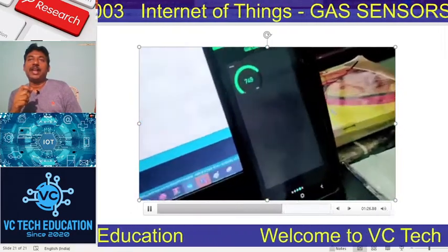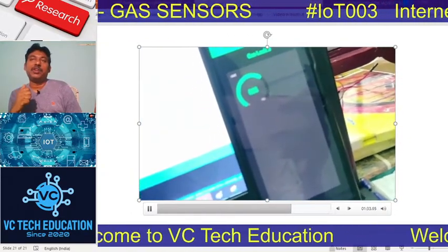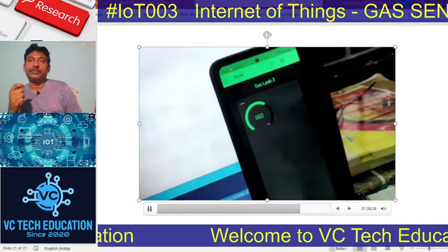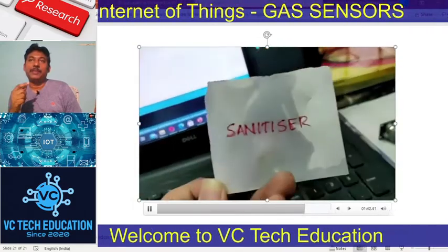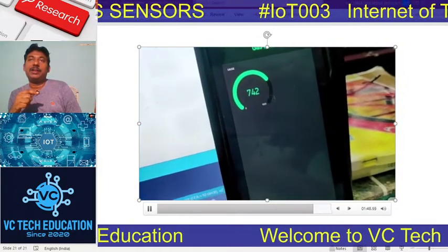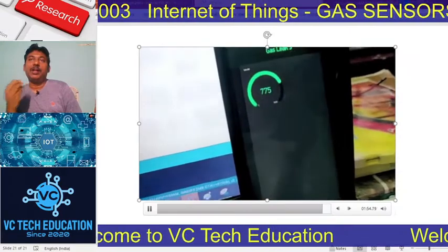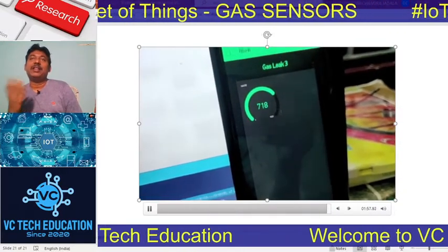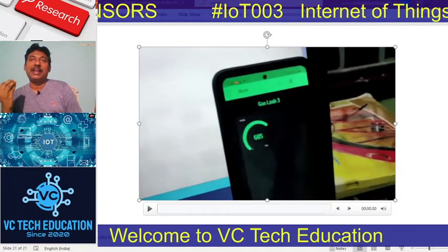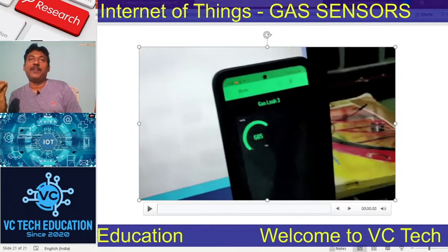And next I am going to use sanitizer. Sanitizer also has alcohol in it. Let's check it on the paper and see how much the readings show with the sanitizer. So the readings will change. Okay, this is the sanitizer. Now the readings came to 742, 743, like that. That means it depends upon the percentage of alcohol, the gases it releases, and the readings will be shown accordingly. So based on this meter reading, any leakages in factories or industries can be identified with the sensors.